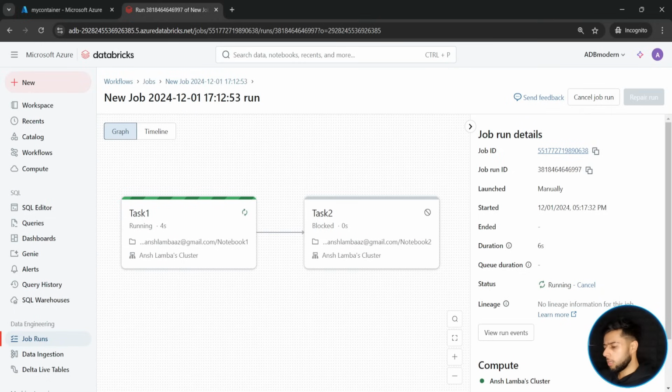Now we should see it is running. Task 1 is running, and it is using our compute, which is this one, instead of using the job cluster. And I know I need to solve this.